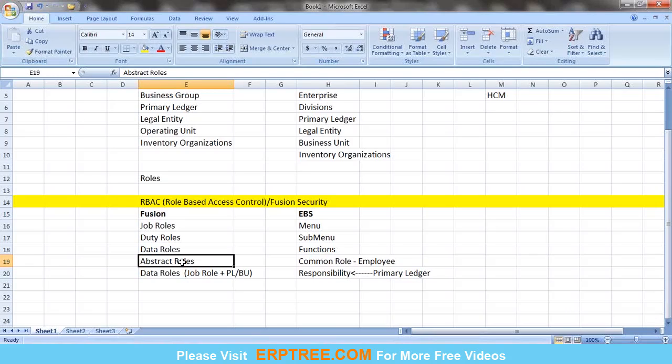In case of EBS, from any responsibility you can have access to the SRS window, the standard request submission window, where you can run the reports or programs. But in Fusion, you have to assign the role called abstract role to the user, then only can the user have similar access to run the reports or programs. So these are the points we have to understand. Here, how many types of roles do we basically have? We have 4 types of roles: job role, duty role, data role, and abstract role. Just for our understanding, we mentioned it once again. There are the 4 types of roles.